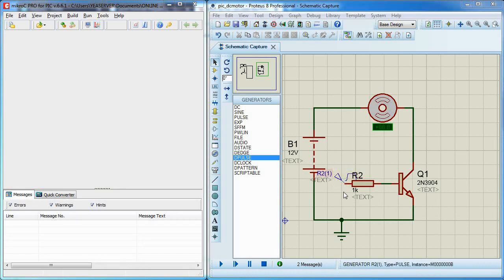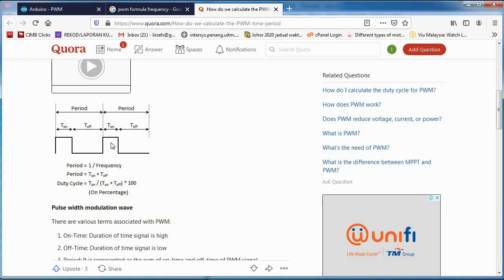So how do we control this PWM signal from programming? First, let's take a look at the PWM formula. This is the PWM signal. Okay, the period is equal to 1 over frequency. The period is the time taken to complete one cycle. Okay, time taken for one complete cycle. So the period is 1 over frequency.